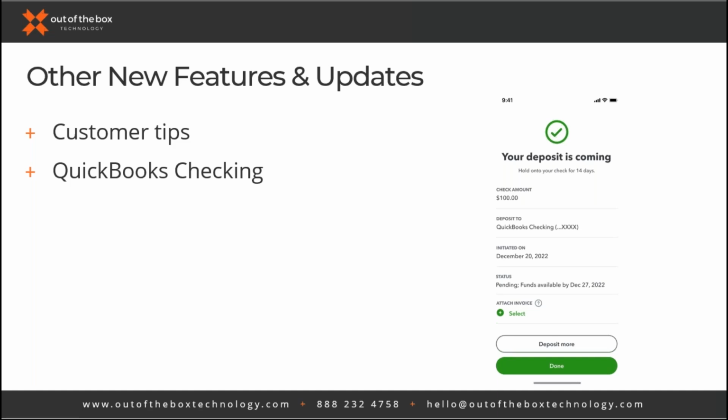If you know someone's paying you a big amount and you want that to go into a QuickBooks checking account, if you have that set up, it's really a nice tool to have to make sure you have enough money to cover those things. There is no fee for instant check deposits if it's going to a QuickBooks checking account. But if you want it to go into another bank, there is a 1% charge to have it go to another bank.